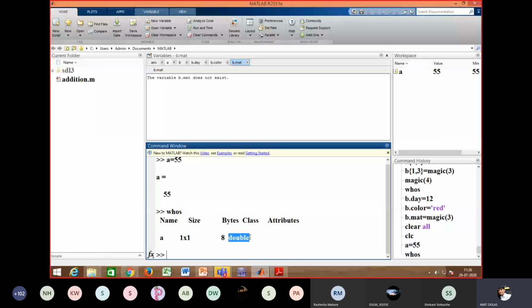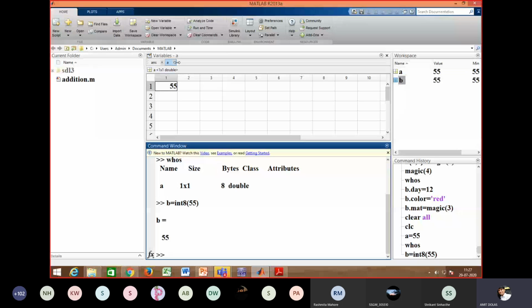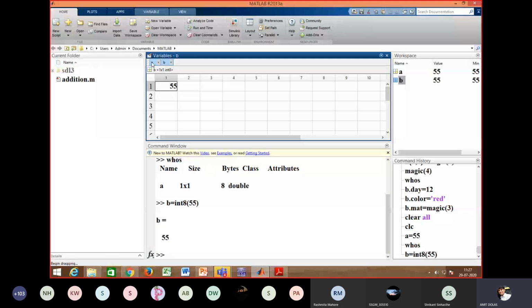But now I will say B is equal to int8, in brackets 55, bracket close, enter. Now you can see in the workspace. I'll close the previous ones to avoid confusion. So here is A and here is B. Both have the number 55. Intentionally I used a similar number.